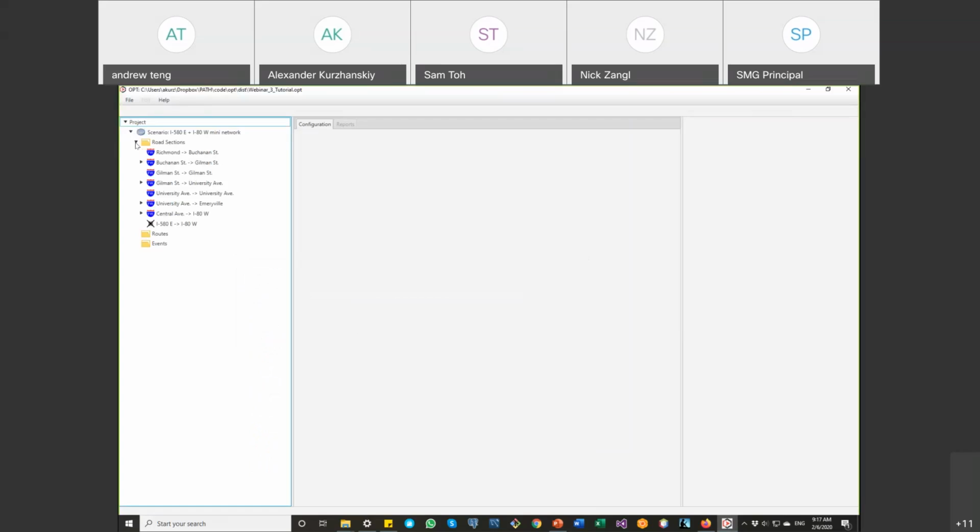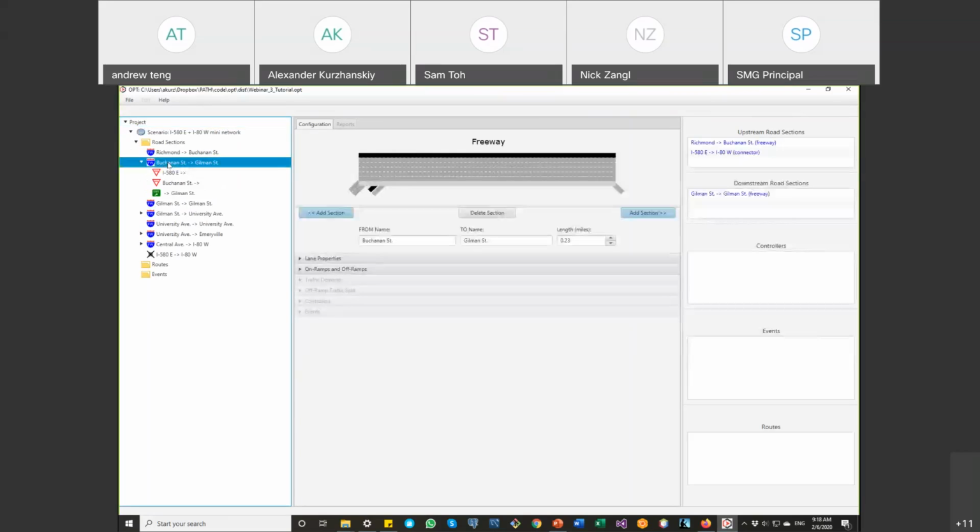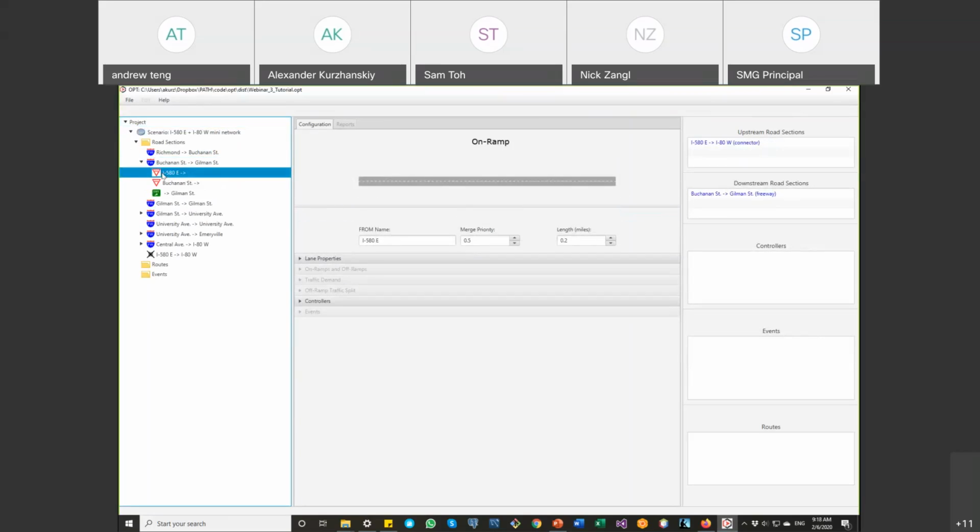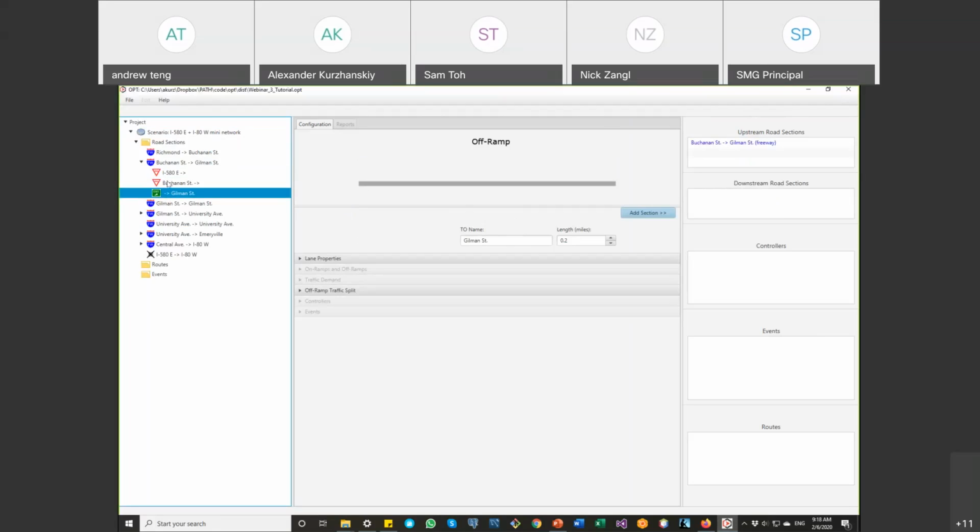What changed since last time? It was a request from District 5 that we make the sections more distinct so that we can distinguish on-ramps and off-ramps. That's what we can do right now. So we have freeway sections, and we have on-ramps, and we have off-ramps.